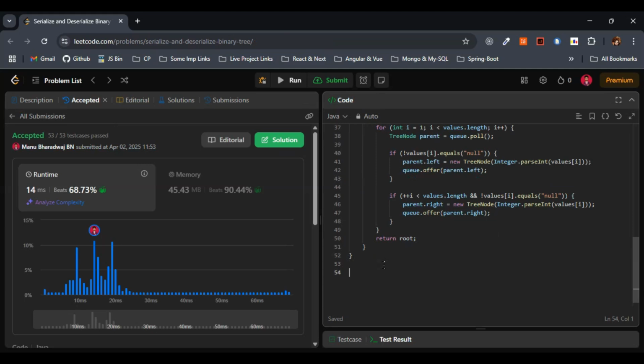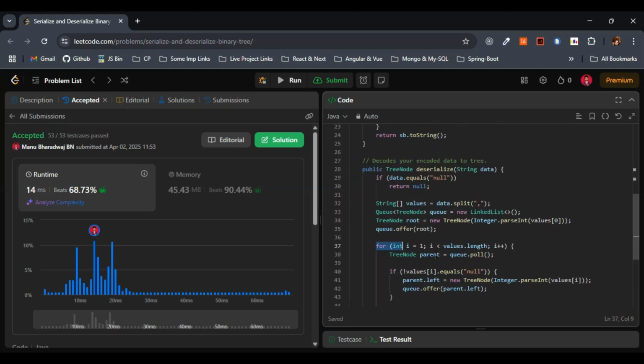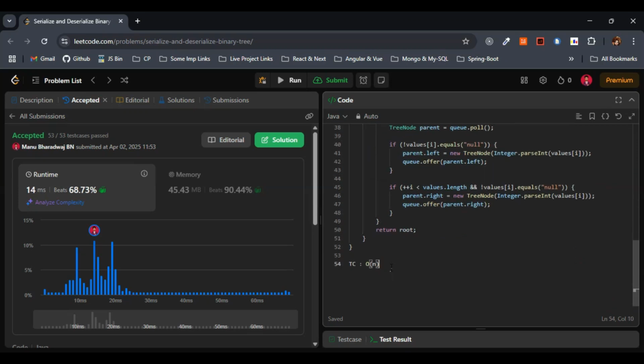So let's quickly discuss the complexities for the code that we have written. The approach we went with here is BFS level order traversal using a queue. What would be the time complexity here? The time complexity for both serialization and deserialization would be O(n). For serialization, we are visiting each node exactly once, as you can see we are making use of the while loop. For deserialization, we are processing each node exactly once in the for loop. So overall time complexity for both serialization and deserialization is O(n).